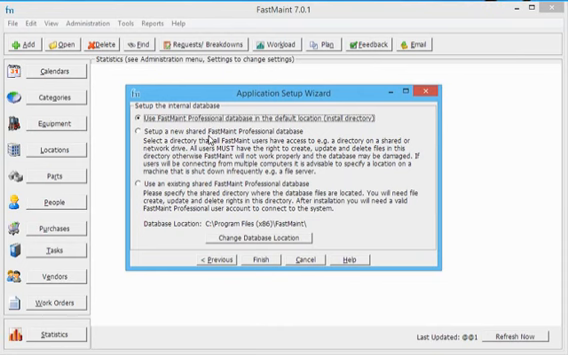If others too will use the system, and this is the first computer you are setting up FastMaint Professional on, choose Set up New Shared FastMaint Professional Database. Then click on Change Database Location to specify the shared folder where the database will be kept. On subsequent computers, select Use an existing shared FastMaint Professional database. Then, click on Change Database Location to specify the shared folder where the database is. After doing this, click Finish.